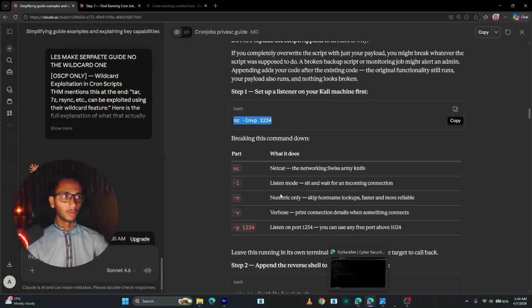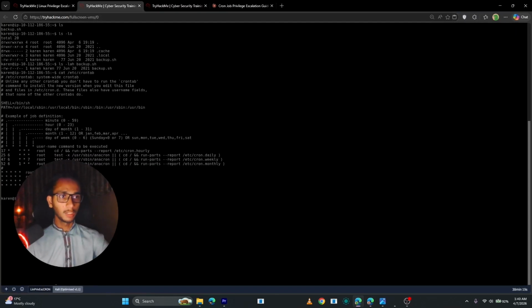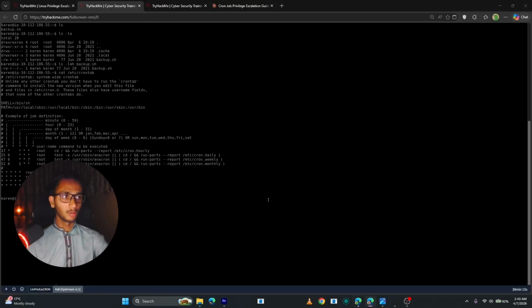Now we'll be putting our payload in this script. As mentioned here, first of all we'll type echo, and these two greater than signs are what we call appending. It means whatever we want to add will be added after the existing content. So I'm going to type echo, and the path to the script is /home/karen/backup.sh. This will just add an empty line. Perfect, we have added that.